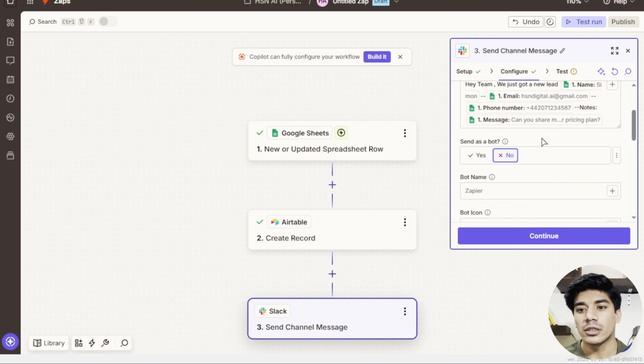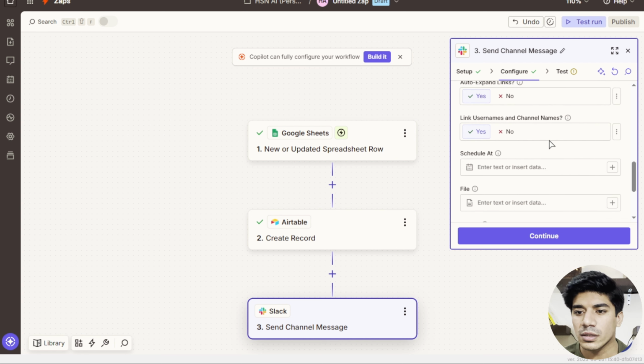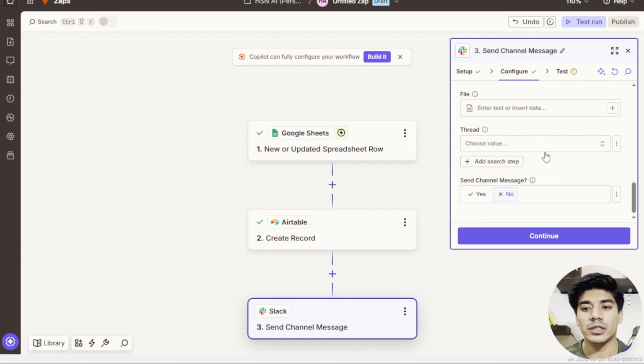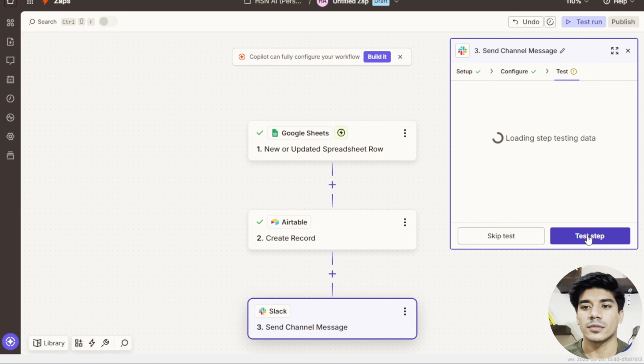So there are plenty of other options like send message as a bot, or you can even schedule a message, like there might be an option for that. Yes, you can even schedule a message at a specific time, but for now just click continue, and we will test this step.